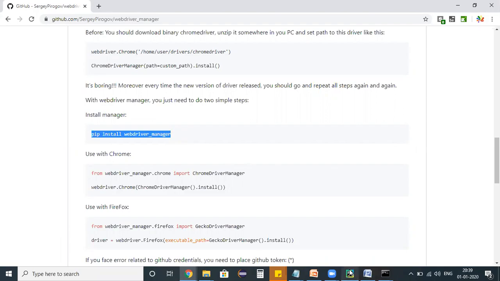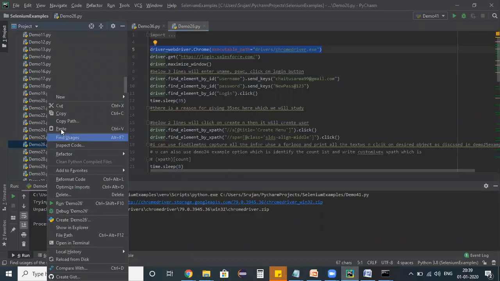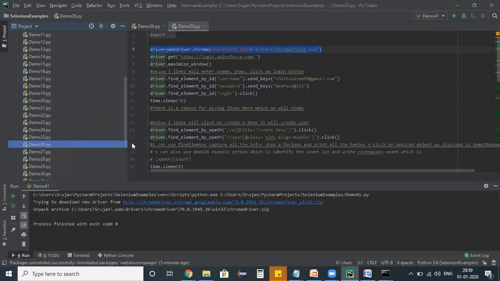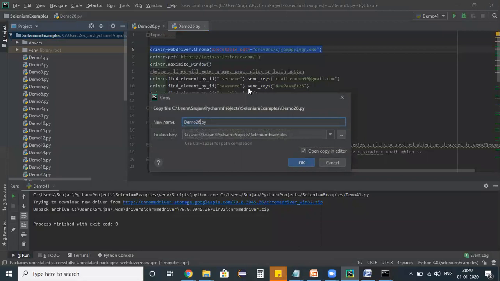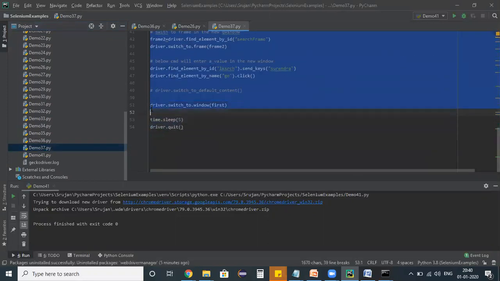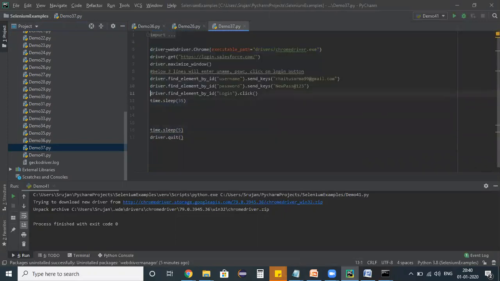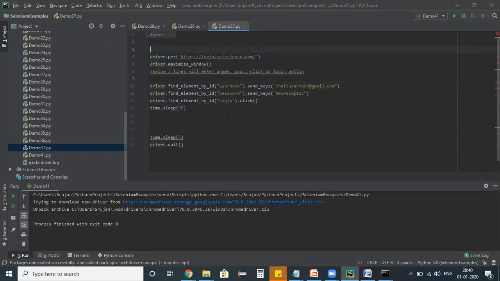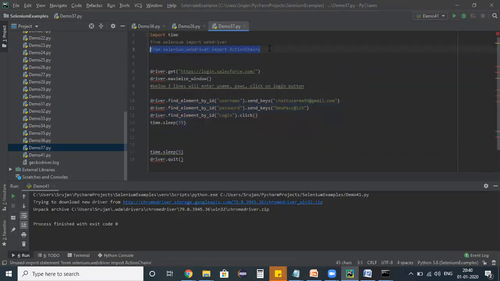Once this package got installed, go ahead and create a new program. Copy the existing program and paste it here with the name 37. In this program, delete all unnecessary commands. I'm just keeping only a few commands here, guys, which will launch the browser, open the application, and then enter the username, password, and all of this stuff. I'm also deleting this actions chain.